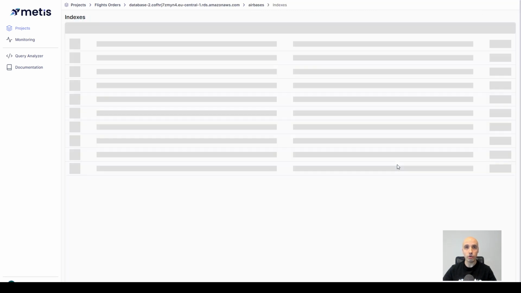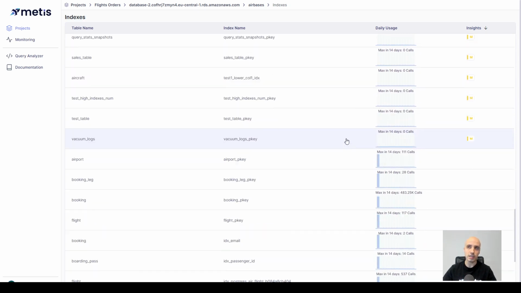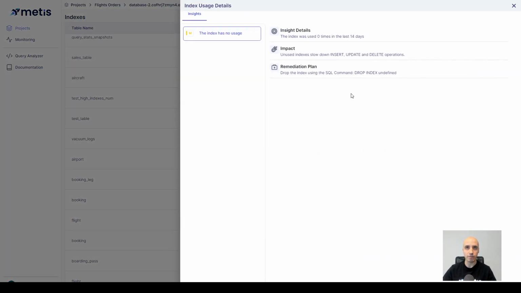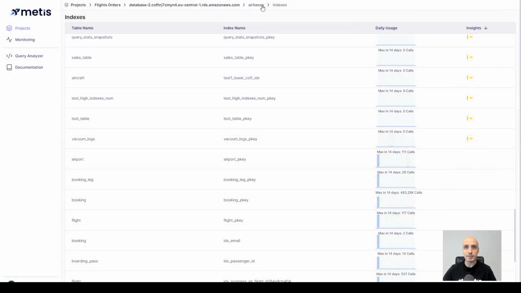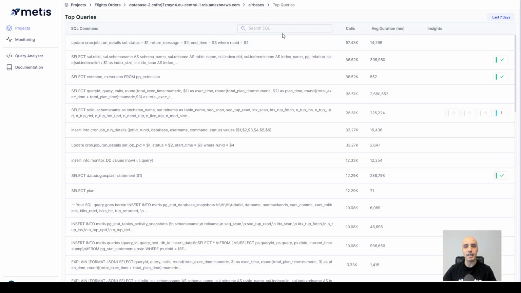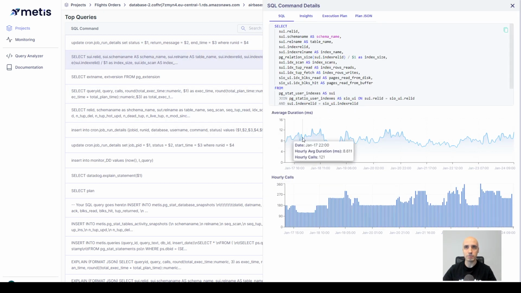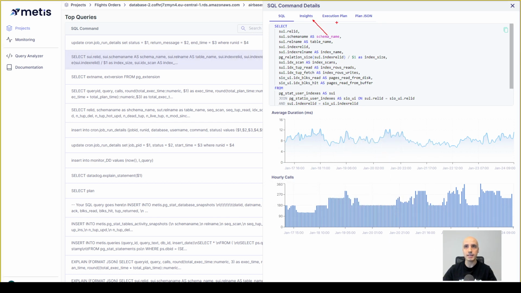We can also go through indexes and show you the index usage history and, for instance, indicate that those indexes haven't been used for the last 2 weeks, so maybe consider dropping them. Last but not least, we can also show you the latest queries in real time, how they are flowing through your database, and we can analyze those queries, and for instance we can give you the history of all the calls with the insights, execution plan, and all the stuff that you need to improve the performance of your database.